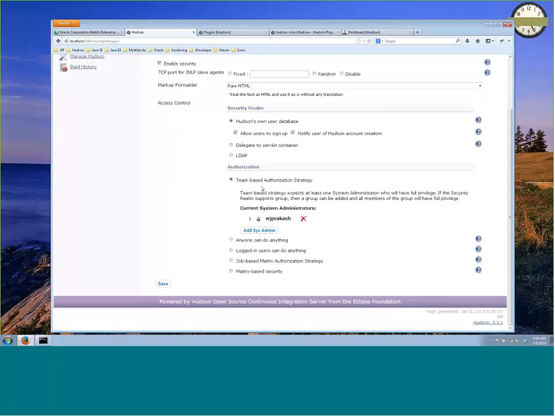So as I mentioned earlier, Hudson came up with different authorization strategies. You can just say anyone can do anything, but that totally defeats the purpose. The minimal thing you have to do is at least let logged-in users do anything. We don't recommend it, but at least you should set up that security. The team-based authorization strategy is the recent one which we introduced in Hudson 3.1.0.